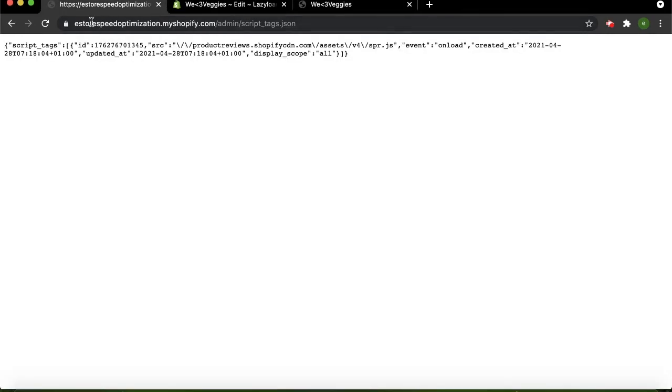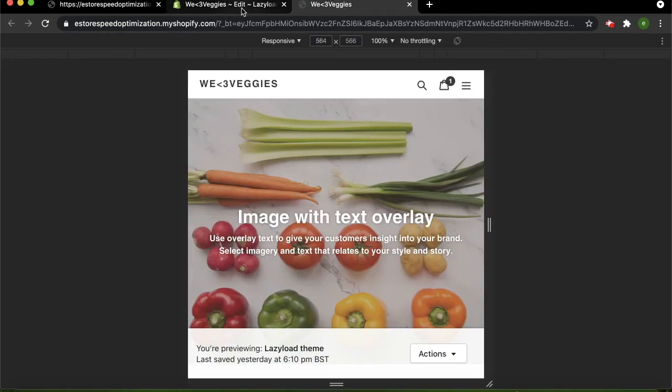The first way to check is to check for your script tags. This is one way apps can add their scripts, and you can see a list of app scripts. And if you notice that there are some app scripts that aren't meant to be there, you need to contact the app and let them know that their scripts are still being added to your theme, even though you have removed the app.